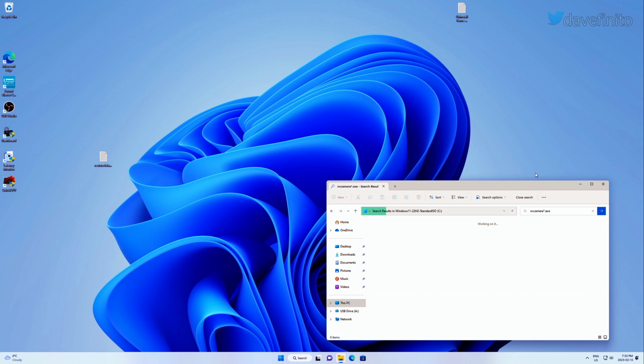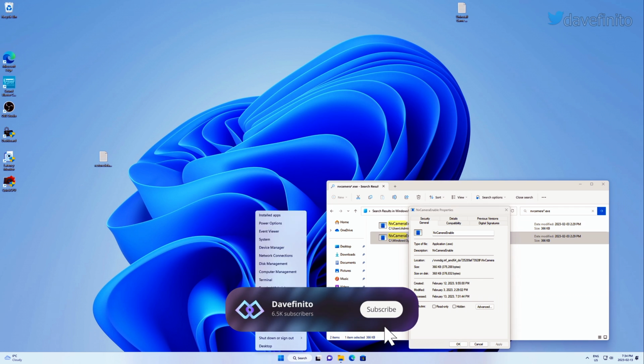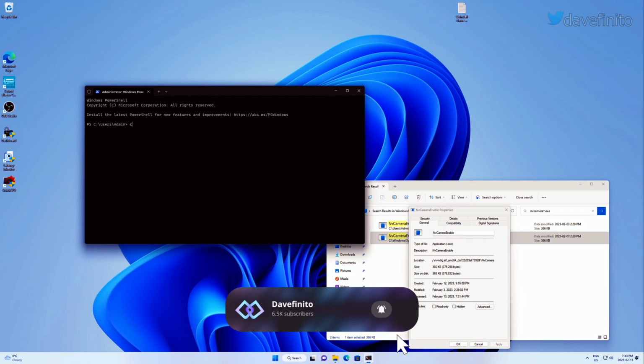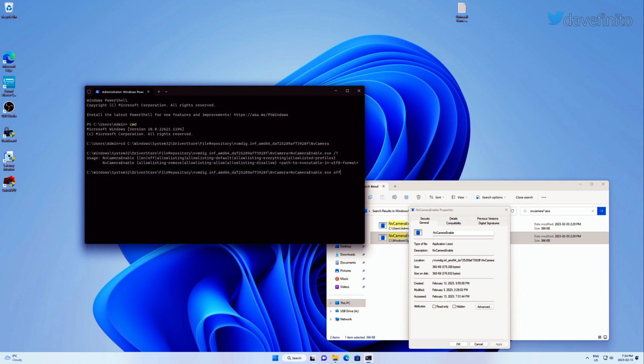The installation directory is different by PC and NVIDIA driver. We'll copy the path and run PowerShell or Terminal as an administrator. Type cmd and hit enter. Let's change to the directory. Type cd space and paste the directory we copied and press enter. Type NvCameraEnable space off and press enter. This will turn off NVIDIA's Ansel overlay.